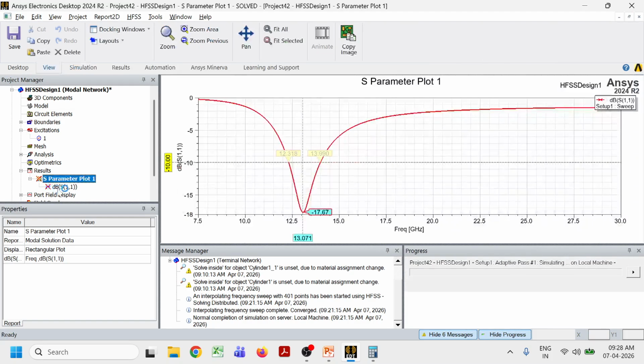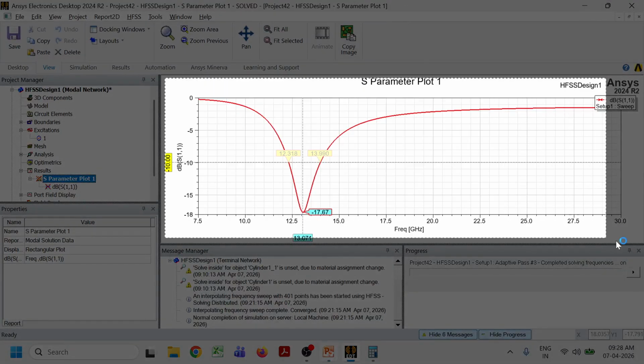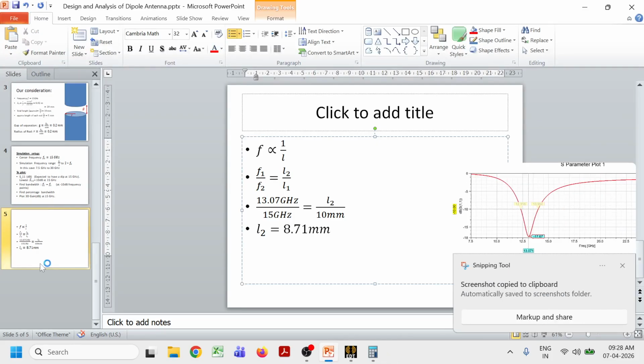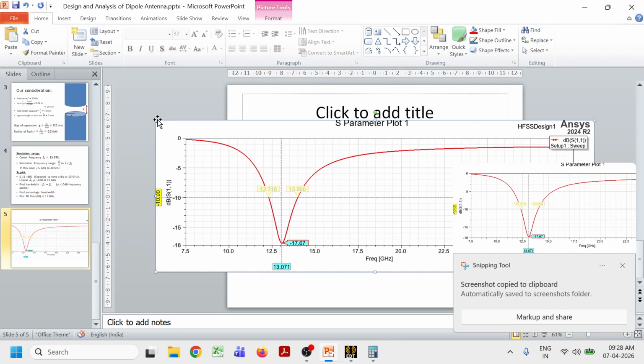So previously we got a S11 corresponding to this one. So I'll just take it as a reference. So I'll take a print screen. This was the previous result. So I'll just store it over here as reference.